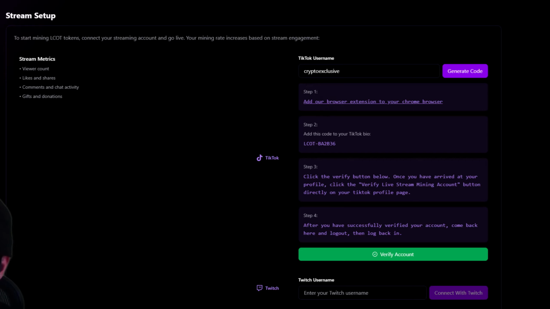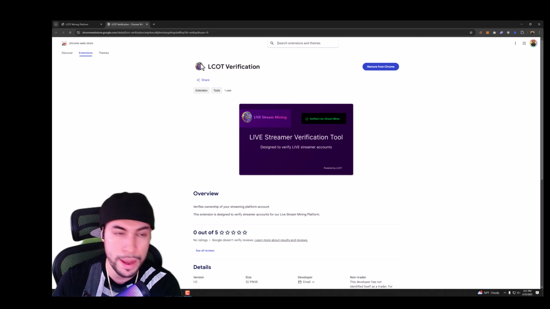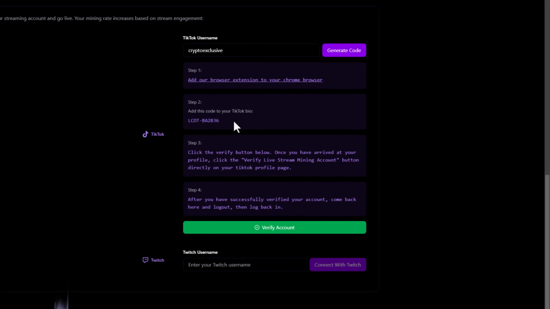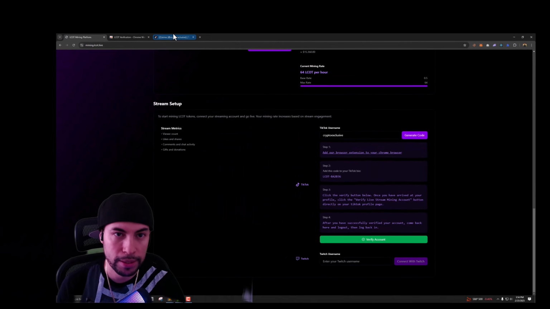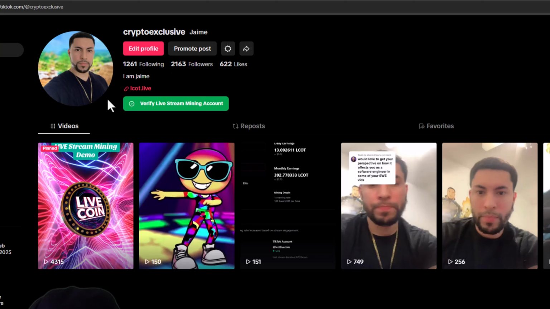Now, when I hit generate code, we get a series of steps here. So step 1, it's asking us to add our browser extension to the Chrome browser. In order for us to do that, we're going to have to click here, and right now it says remove from Chrome. The reason it says that is because I already have the extension installed, so I don't need to install it again, right? But in your case, it's going to say add to Chrome. Once we have this code that it generated for us, we basically have to open up our TikTok. I did that over here, and what we're going to see is it says edit profile.